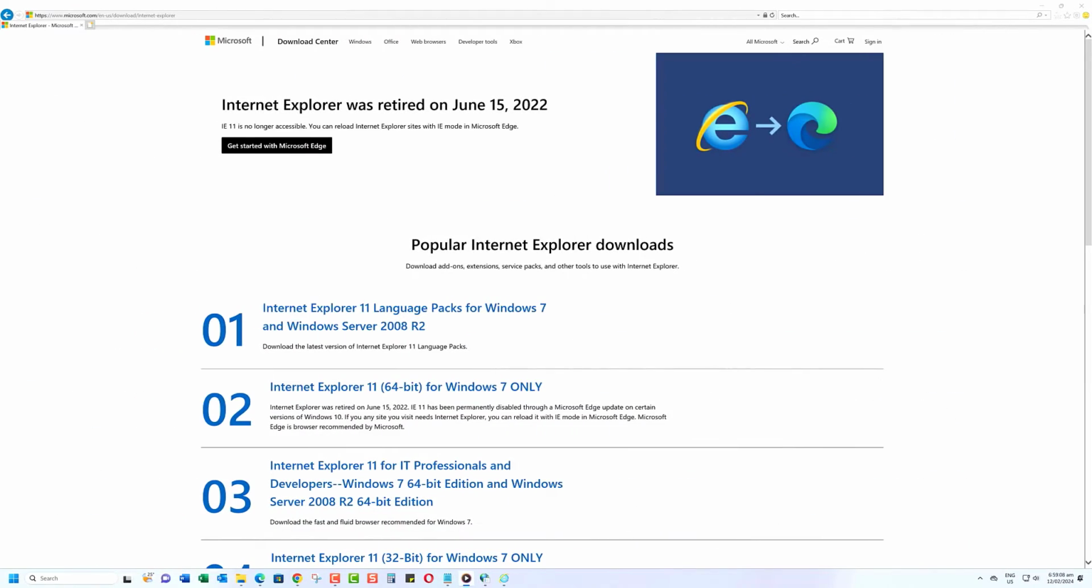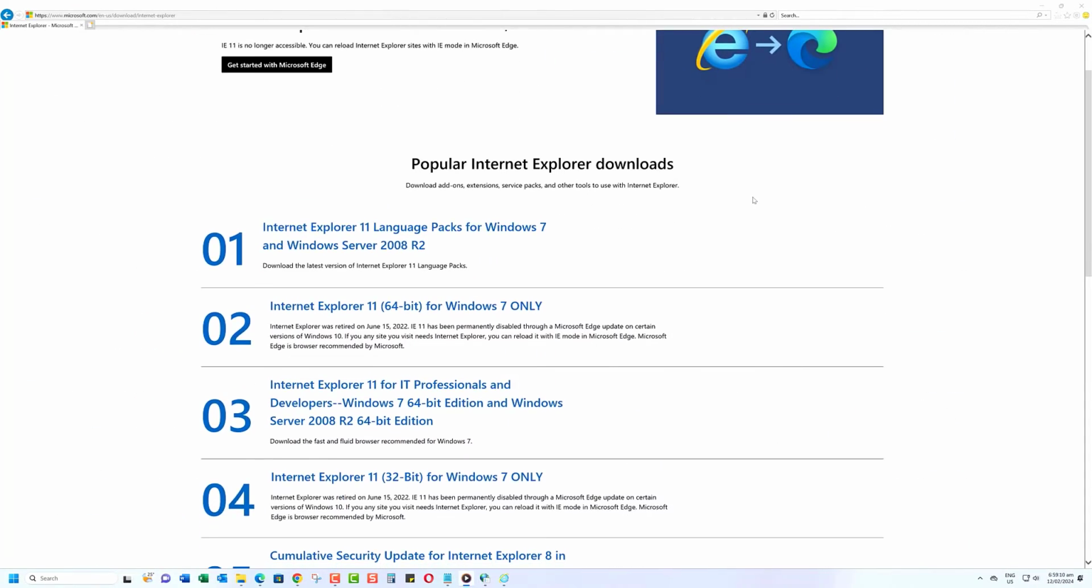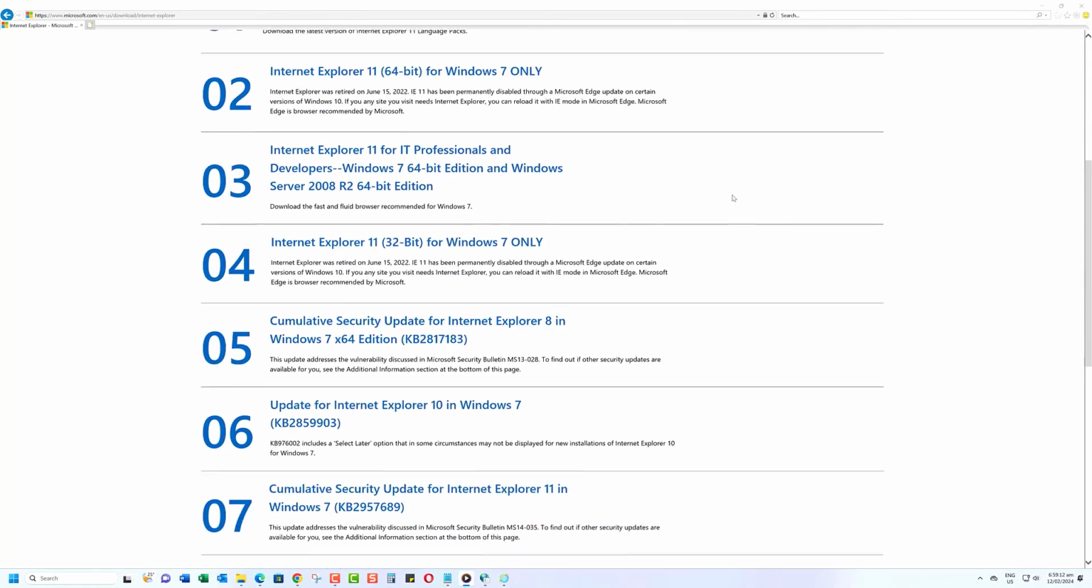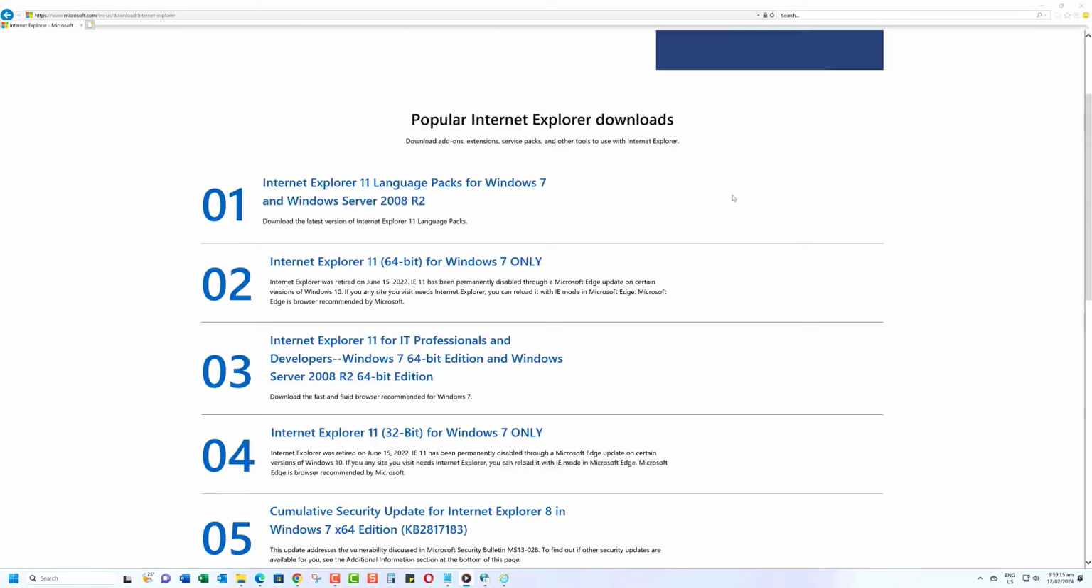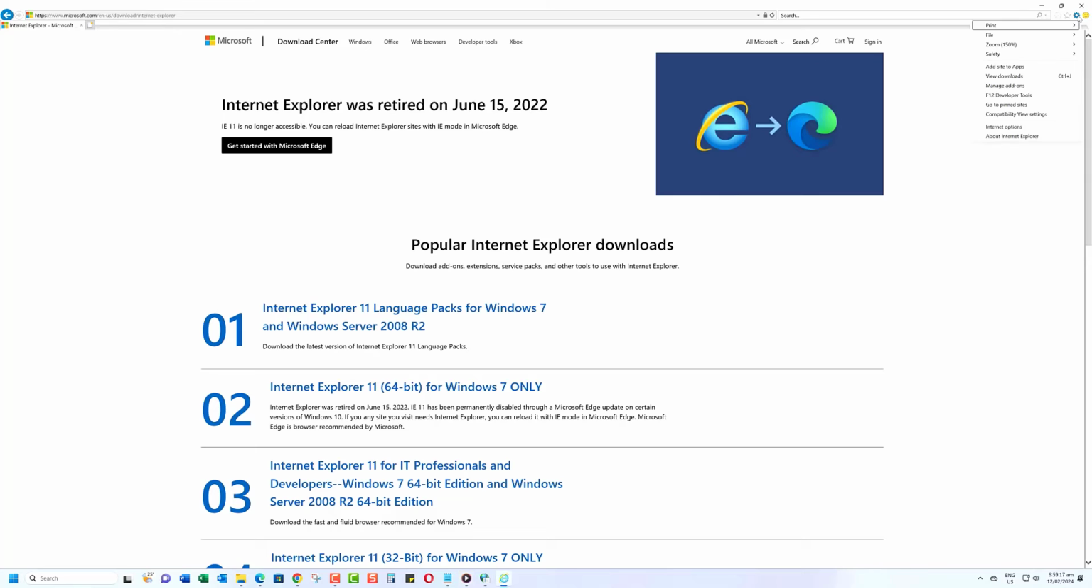And that's it. You now have access to the full version of Internet Explorer 11 on your Windows 11 PC through the control panel. I hope this quick tutorial was helpful for running Internet Explorer on Windows 11.